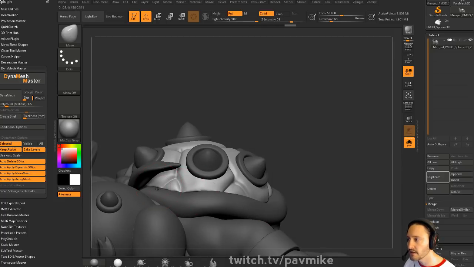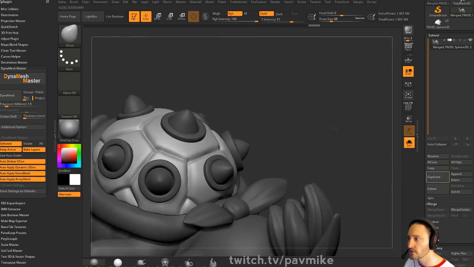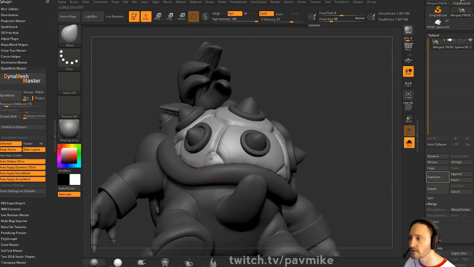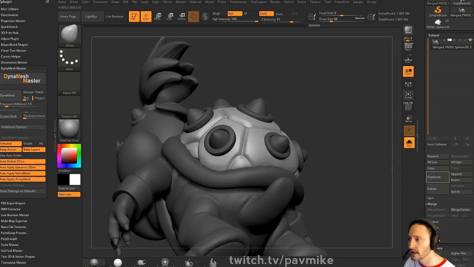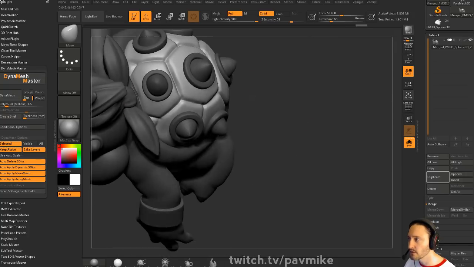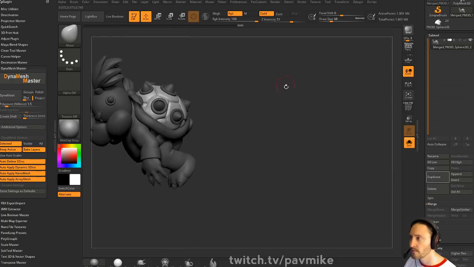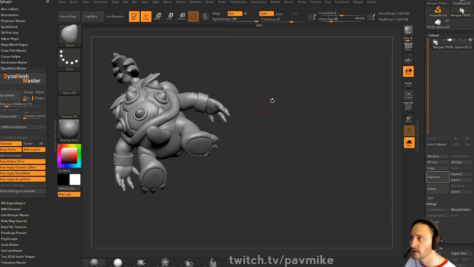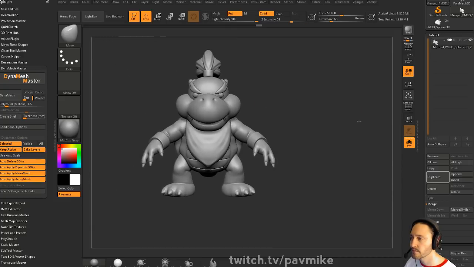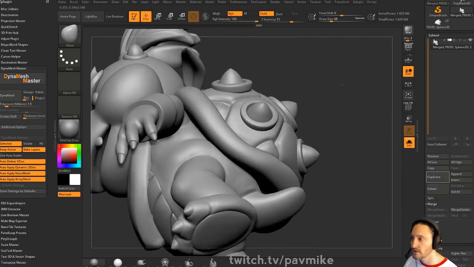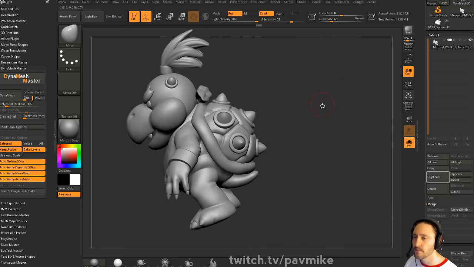You can use inflate, whatever you'd want to do, and of course, probably I'd want to use symmetry on this. Since I don't have symmetry turned on, I'd have to do the other side, but since he is a symmetrical object, I might be able to get away with doing one side first, and then doing a quick mirror, and then mirror and weld. There we go. And now he's symmetrical on both sides. I'm going to turn on X symmetry to turn on symmetry there. So now when I DynaMesh this one down, everything will be fine.